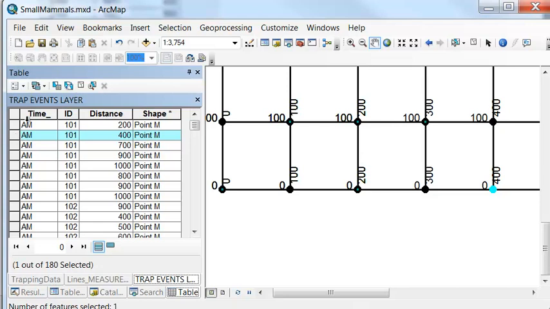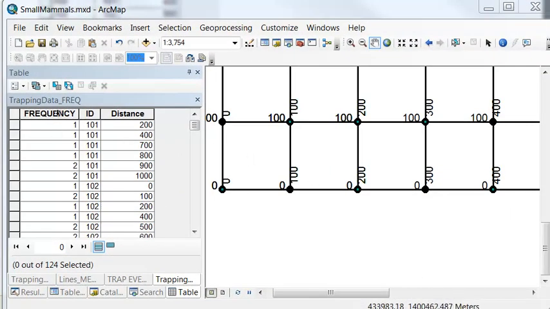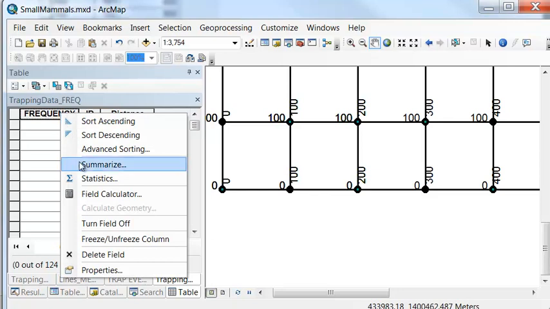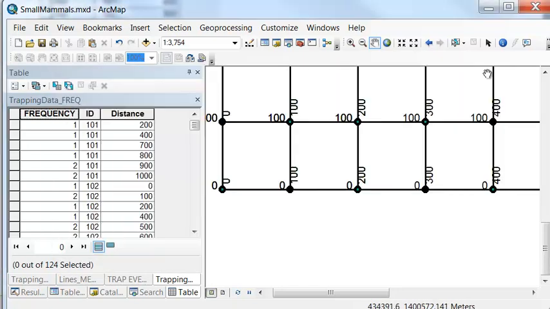Then our final step is, are there locations where there's been a frequency of more than one trap event? We can use the Frequency tool to determine that. We had 180 traps, so if we look at our frequency statistics, it should sum up to 180, and it does. Then we're interested in all those locations where the frequency was 4 or above. If we sort descending, here's a location, line 105, distance 500, where there were 5 trap events.